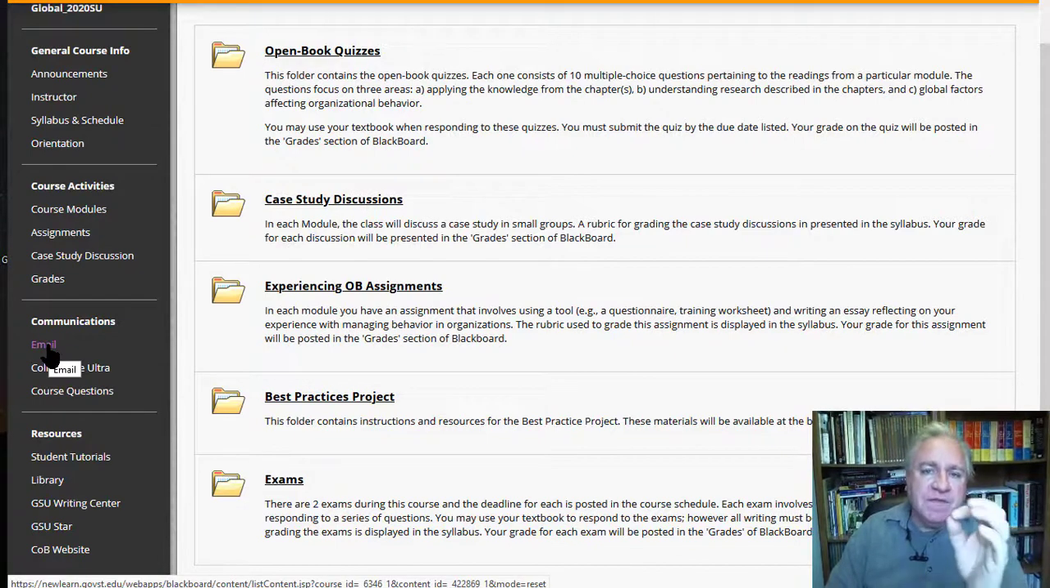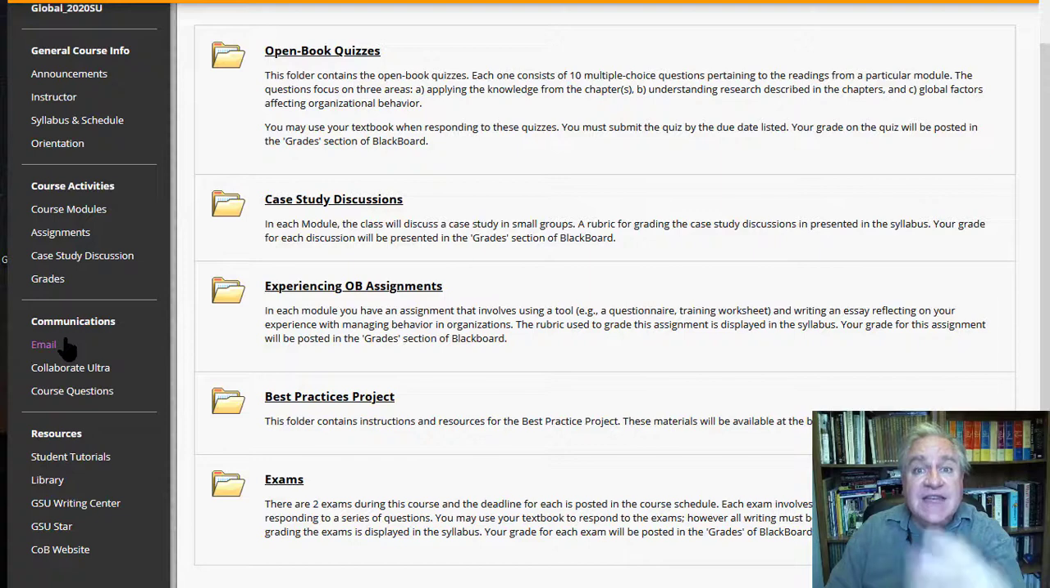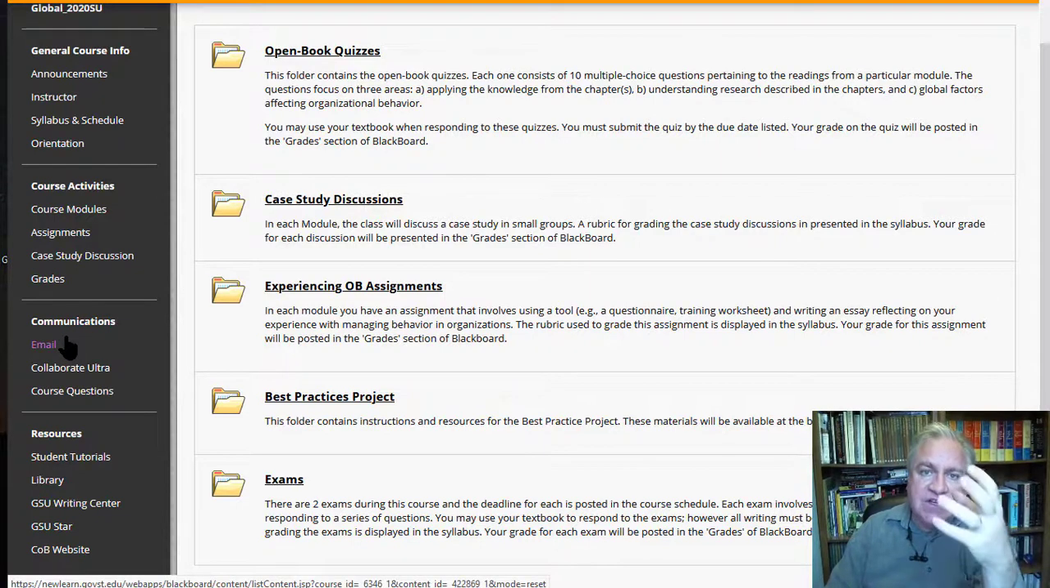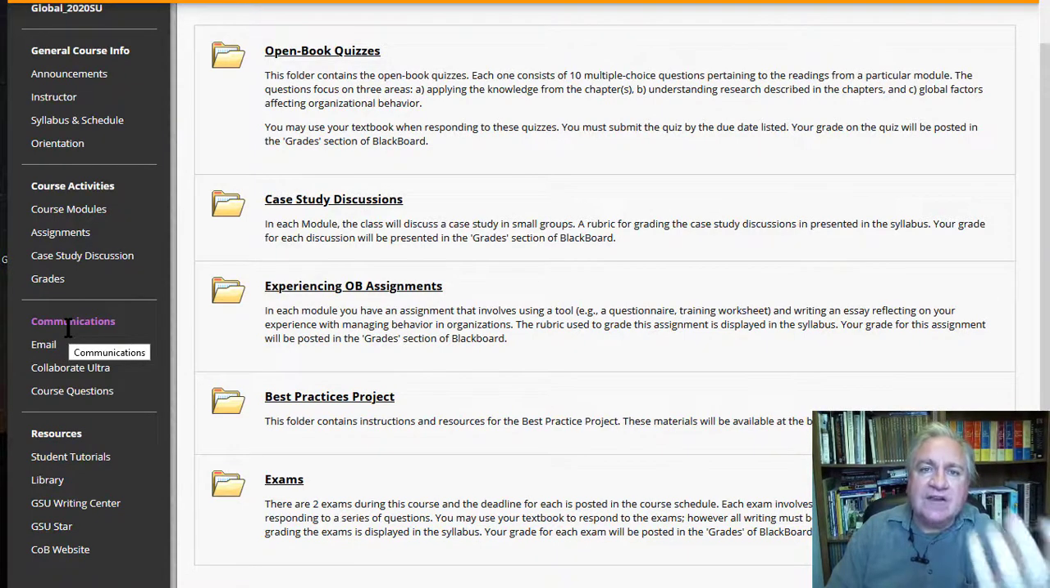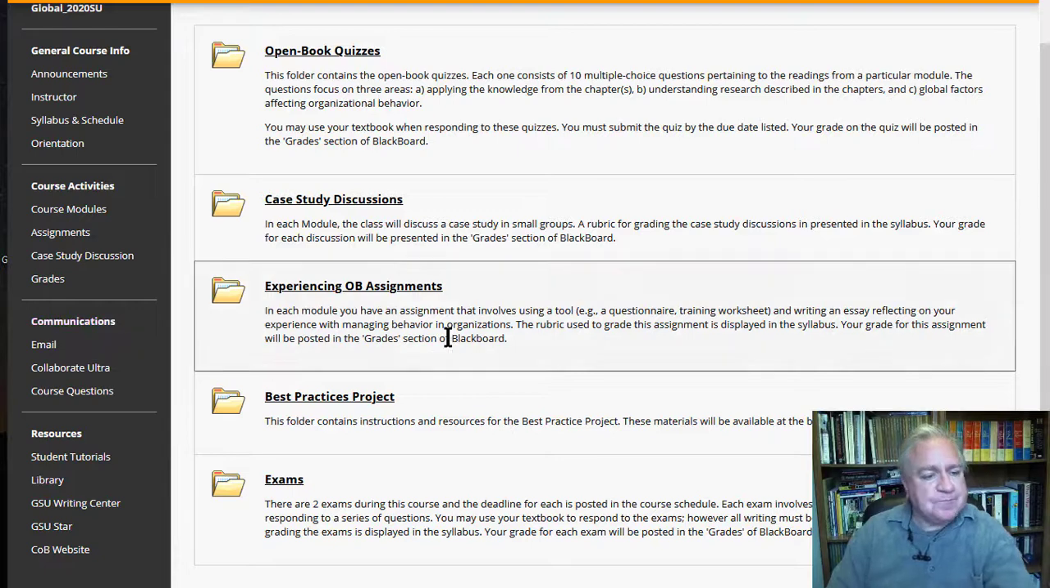Make sure that you're connected to your GSU email, because it's important for this class for me to communicate with you, and also for other of your peers in this class, because we'll be working in groups and different things. They need to be able to communicate with you, so you need to be in contact through your GSU email.